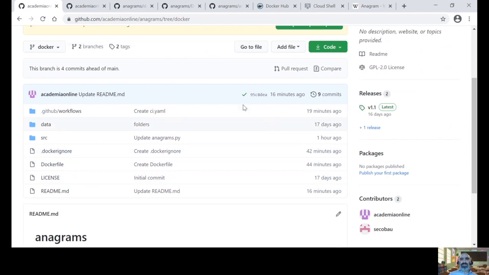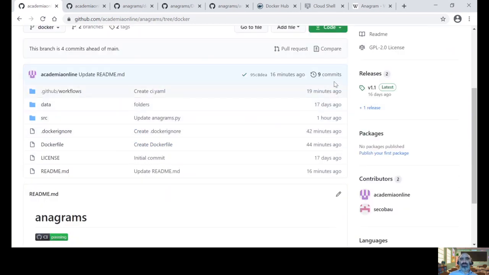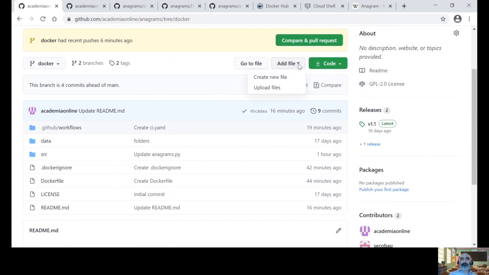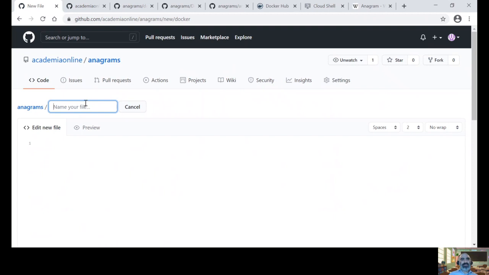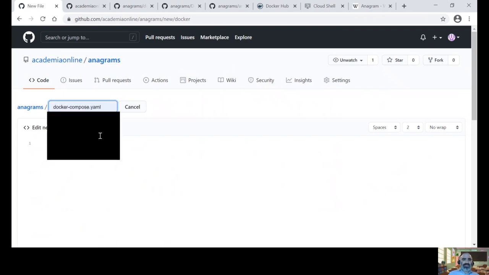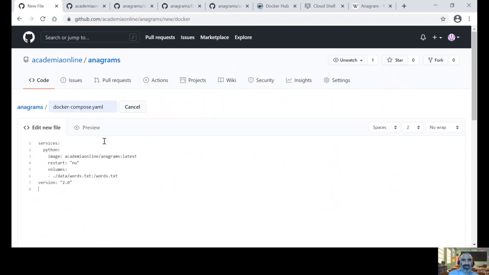So for that purpose, I will create a Docker Compose YAML file. So let us create a new file with the name docker-compose.yaml with the following content. Services, and here I put the name of the service, Python, whatever name is okay. This property is necessary, services, and here I put the name of the service, whatever name is okay. In this case, Python is good.